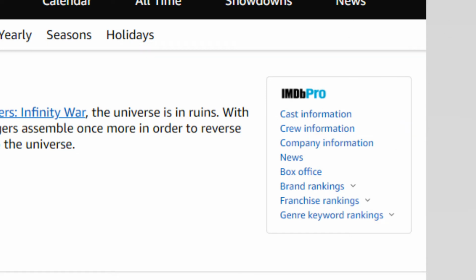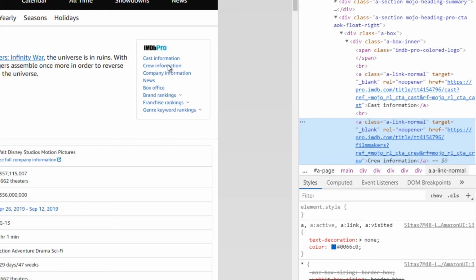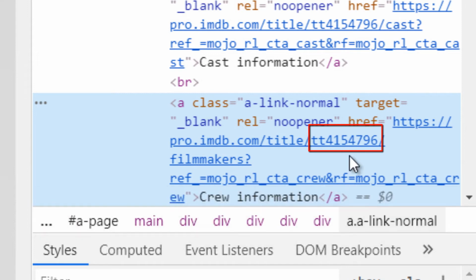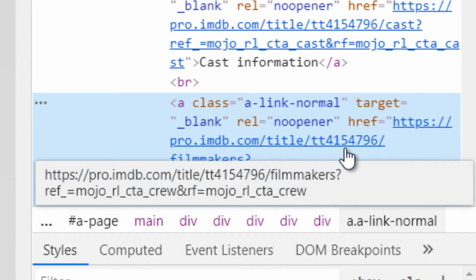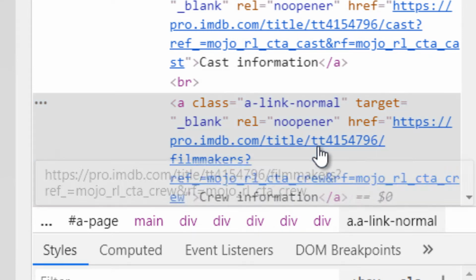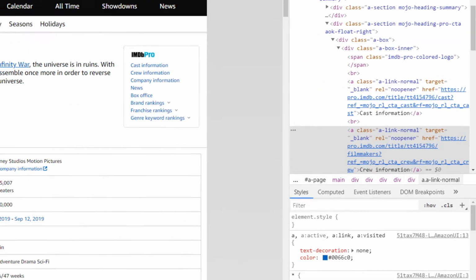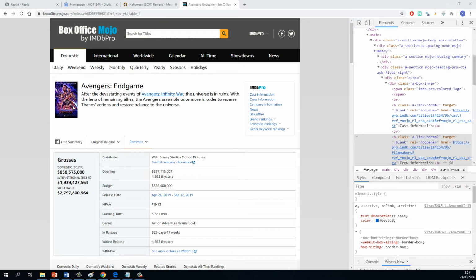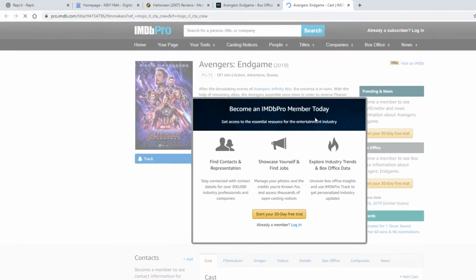little table here, which contains, as you can see, links containing a TT number. And this is exactly what you needed as well to feed to your IMDb scraper. So if you feed it this as an input to the IMDb scraper, then you got the ratings of the Avengers Endgame movie from the average movie, average Joe. Sorry. Now, if you click on the link, it will give you a page of IMDb Pro.